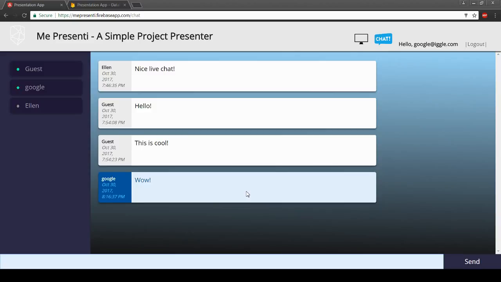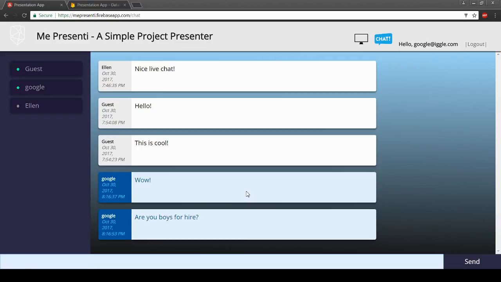In the bottom bar here, you can type out the message you want to send. You can click the send button or hit the enter key to send your message. For clarity, your sent messages are displayed in blue and the other users' messages are gray. Each sent message also has the sender's display name, date, and time shown on the left side of the message.